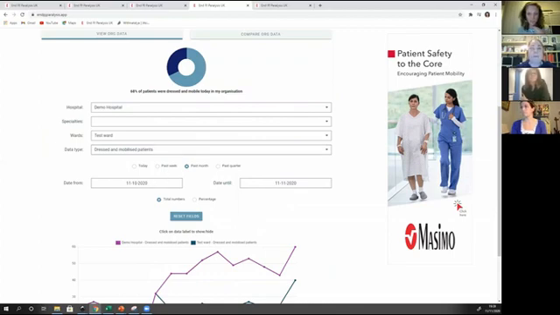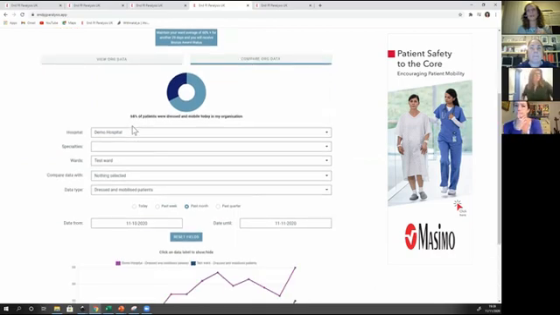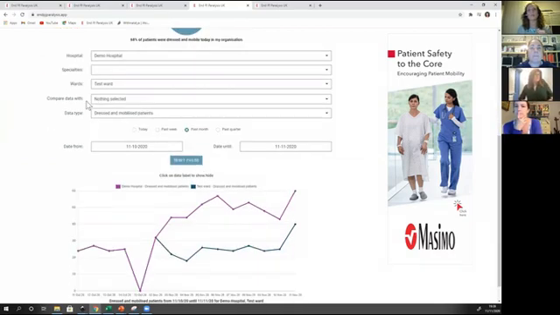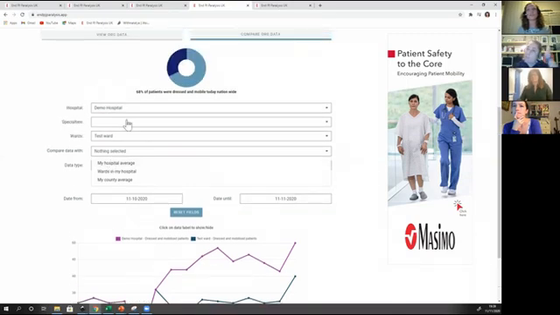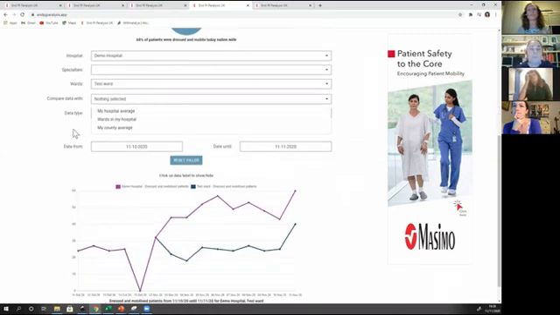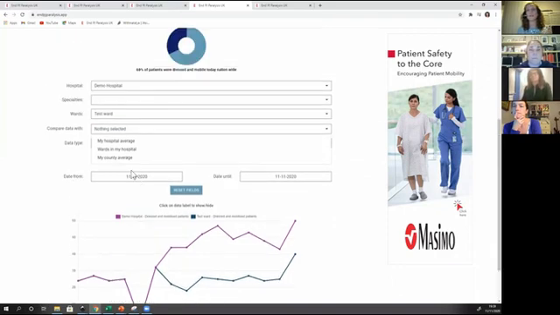So just checking on my list that we've got. Okay. So as well as viewing your own organizational data, you can compare data. So if you want to see, for example, how your ward is doing compared to other wards in your hospital, or your county average or your hospital average, you can do that. Again, it's just playing around with these parameters to get the information that you want, and that works in a very similar way to the other tab.